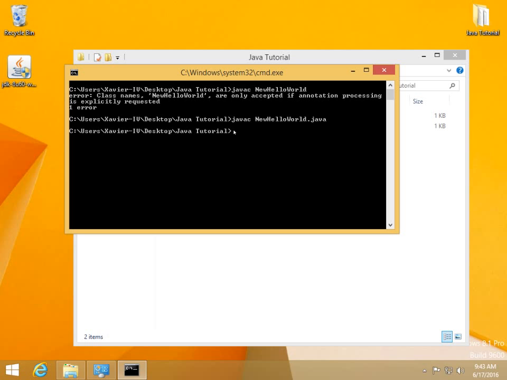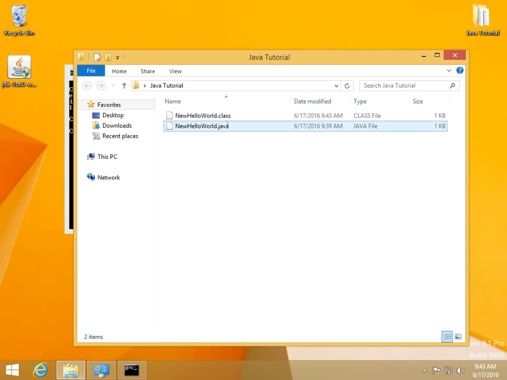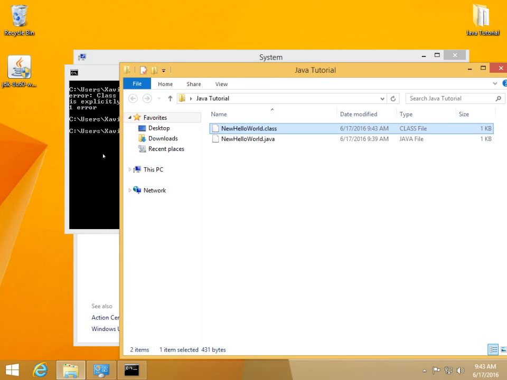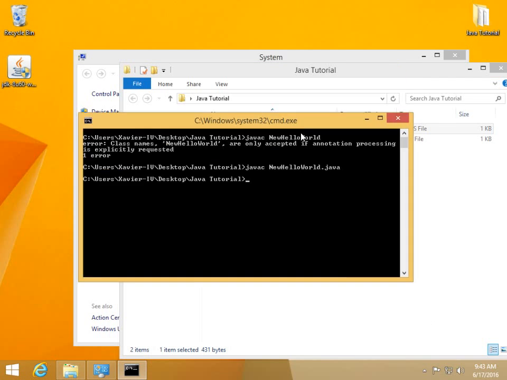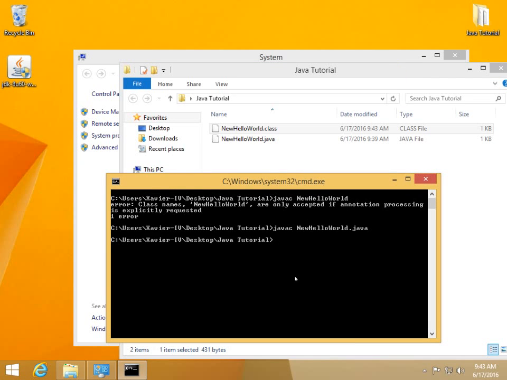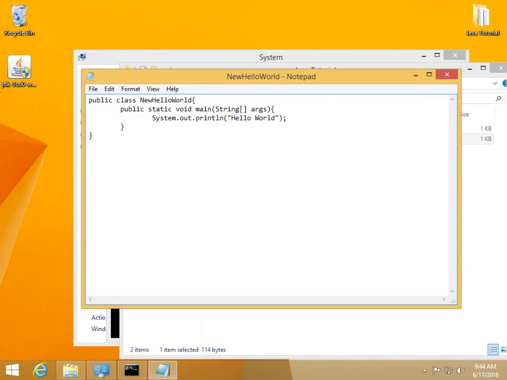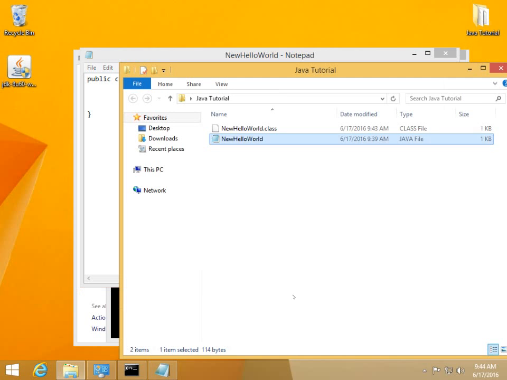Right, now to run that, first you see here we have a class file. It shows that the compilation is successful. Now to run your program, your happily newly created extravagant software, you need to type java new hello world. But for this one, you don't need the .java extension, simply your class name. And there you go, we have this message here. To check it out, open with Notepad, and here we have it.